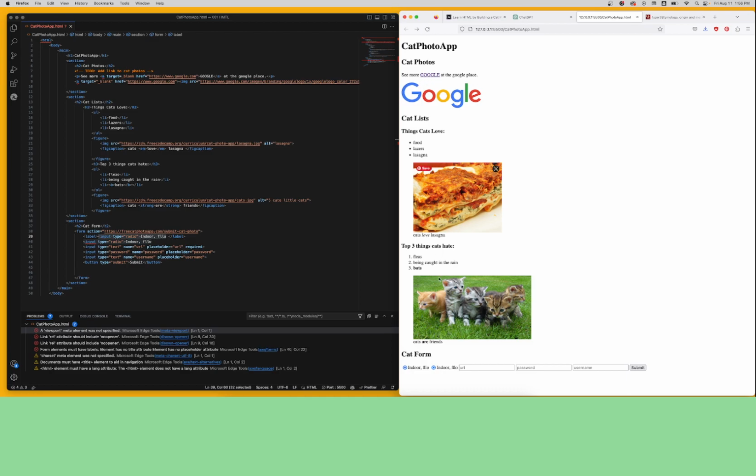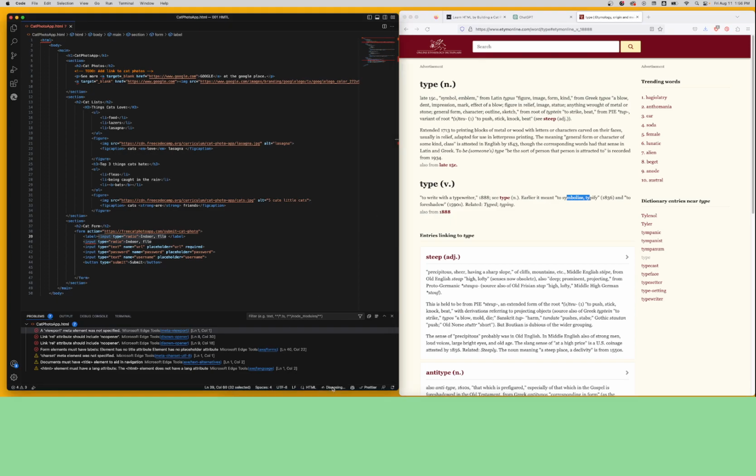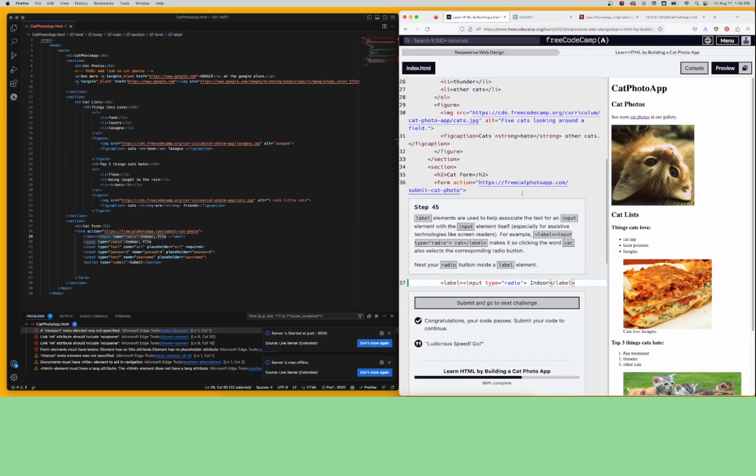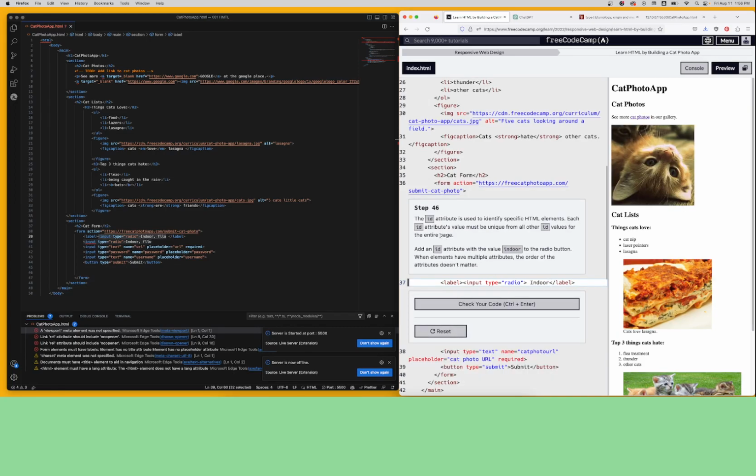Let's reload it. I want to reload. Go live. It worked. Interesting. Okay. Is that all it does? That label element seems very odd.